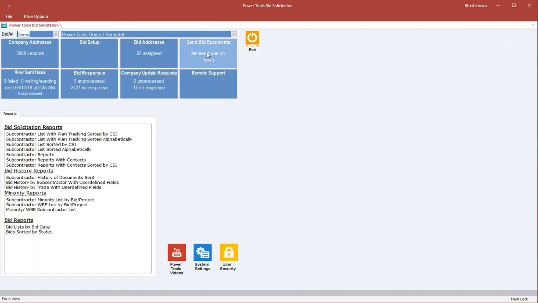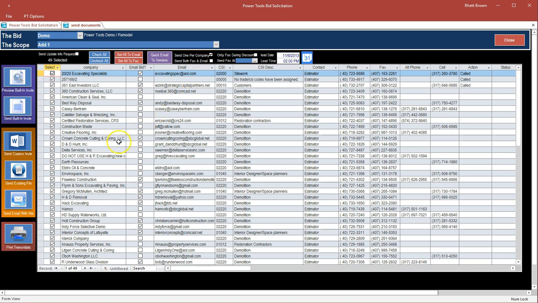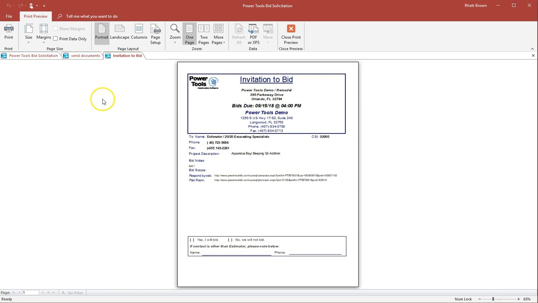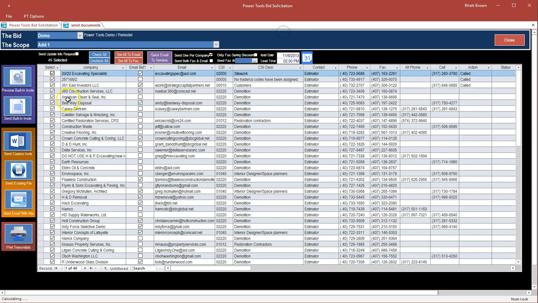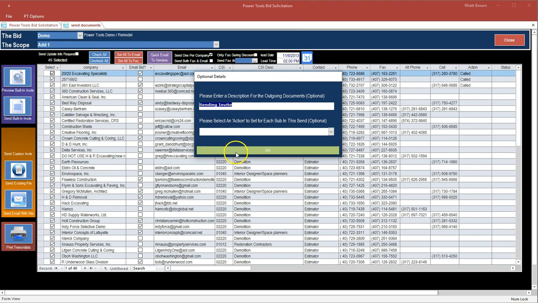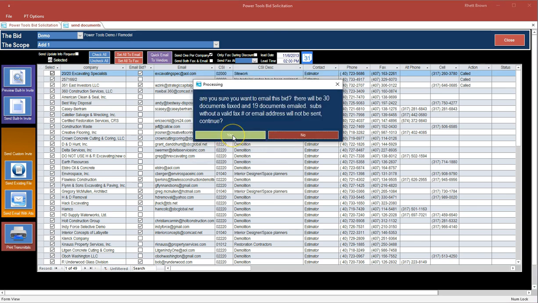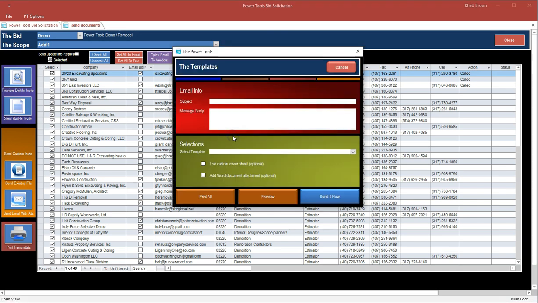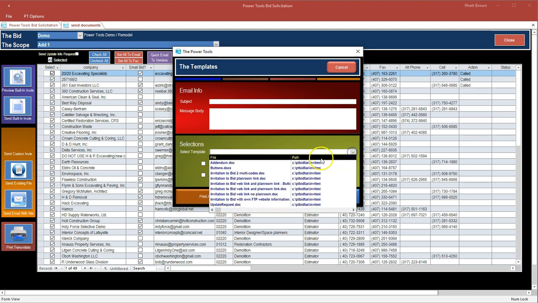In the Send Bid Documents form, this is where I do my actual emailing or faxing of the invites. The built-in invite is an Access report built in. Can't be modified, only the verbiage. Whereas a custom invite uses a Word doc template that you can modify to fit your company's style. You can create as many templates as you need to fit your purposes.